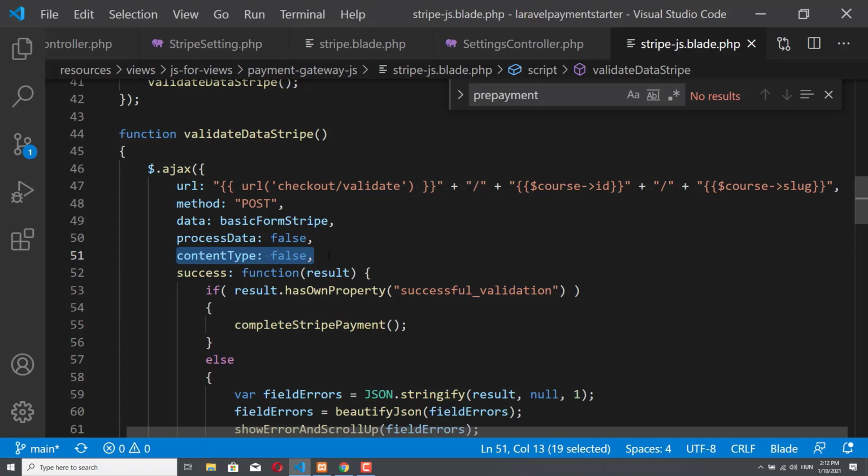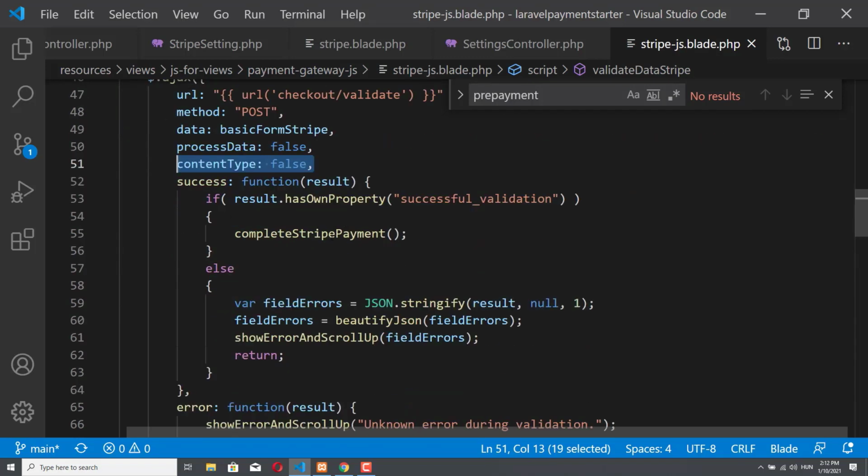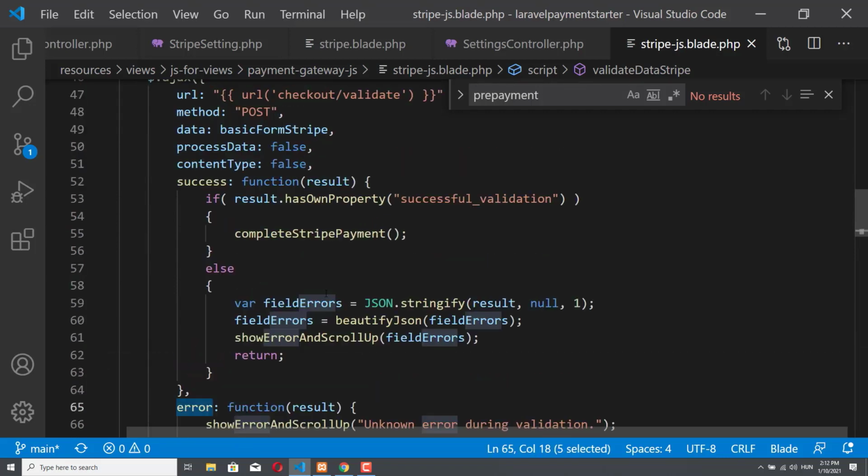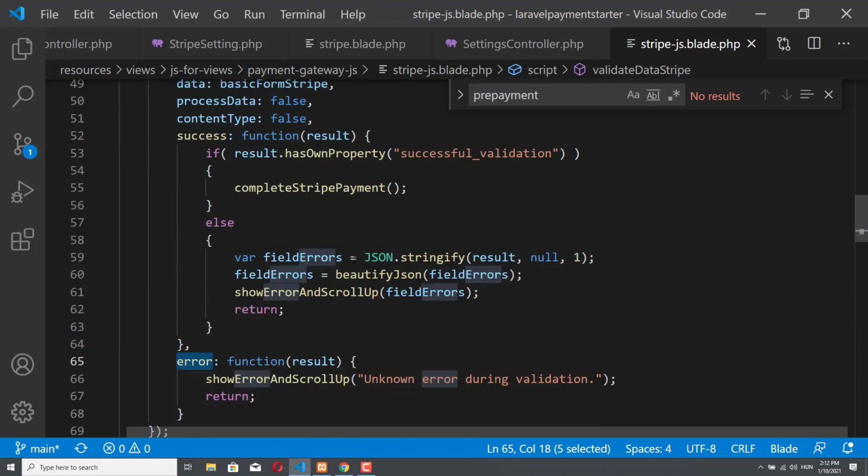So after we fire the AJAX request, then two things can happen. One is that we receive an error. For example, the URL was not good, so the request could not be completed. And in this case, we call the show error and scroll up function and pass this unknown error during validation message to it, and then we return. But hopefully we will never receive an error like this in our demo application.